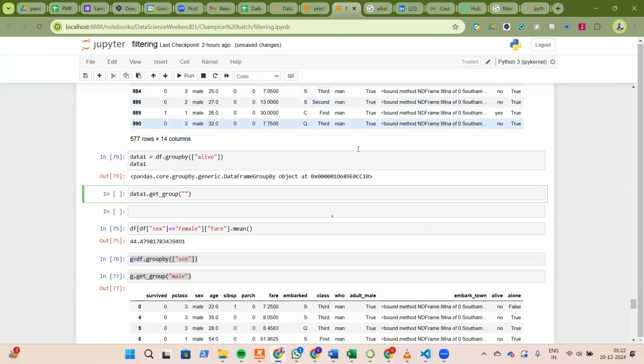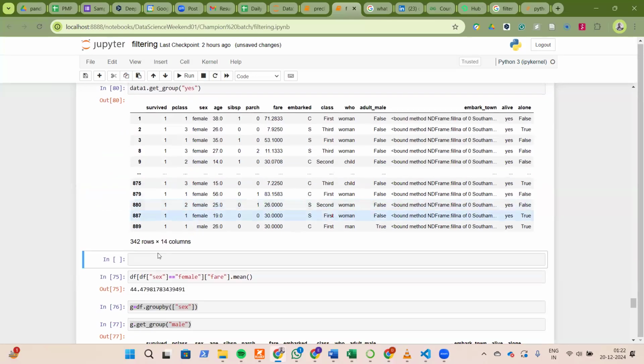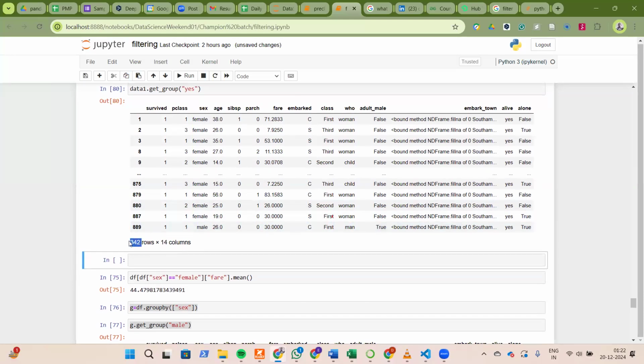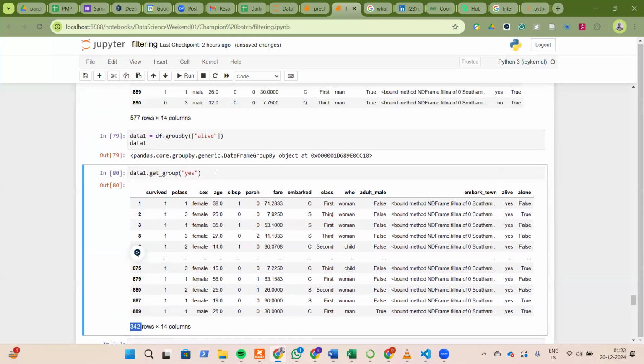And I'm getting the group. Say let's see the group that survive, and let's say yes. Then if I run this, see, 142 survive. You understand? That's how the group by function works.